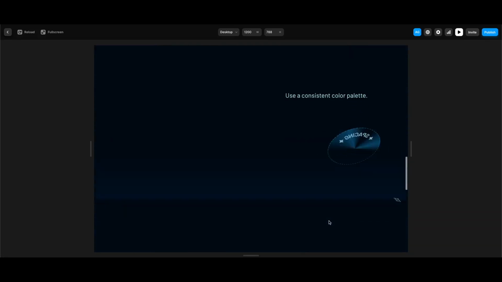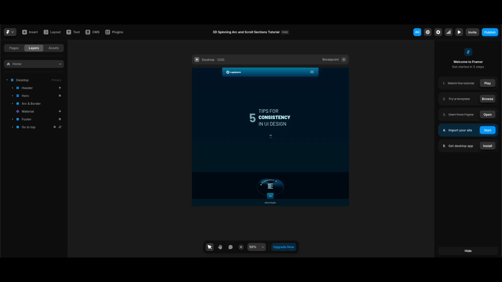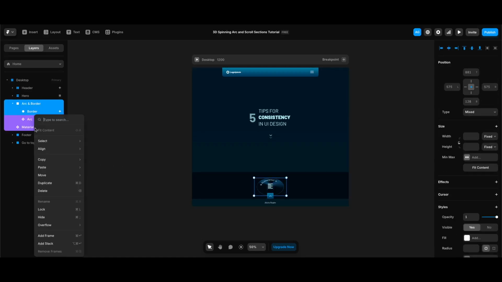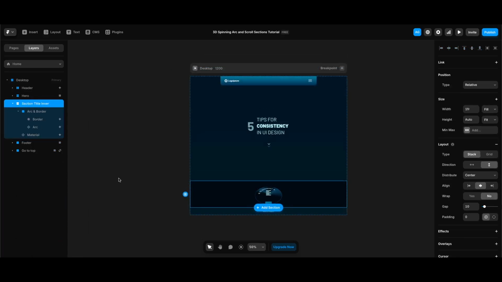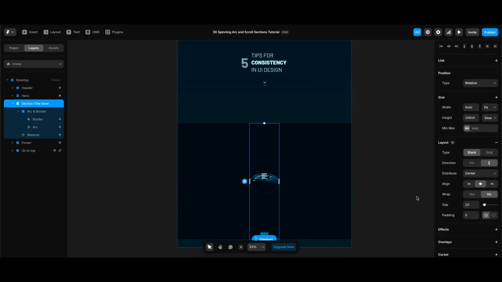So let's get started. As you see in our starter file, we have this arc that we created in the last tutorial. If you haven't watched it, you can find the link in the description below. I'll start with wrapping the arc and border and the icon in a stack and rename it section title inner, and I'll make it width fit content, height report height, and its right and left padding 100.